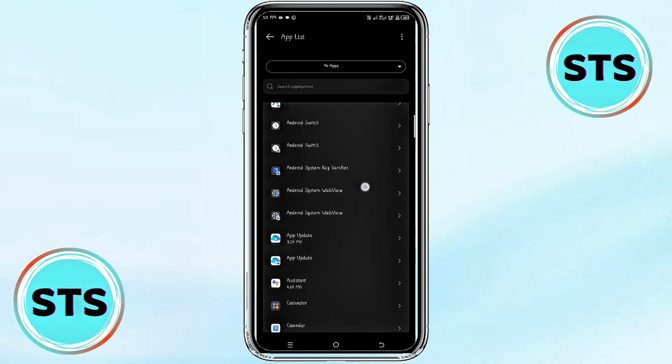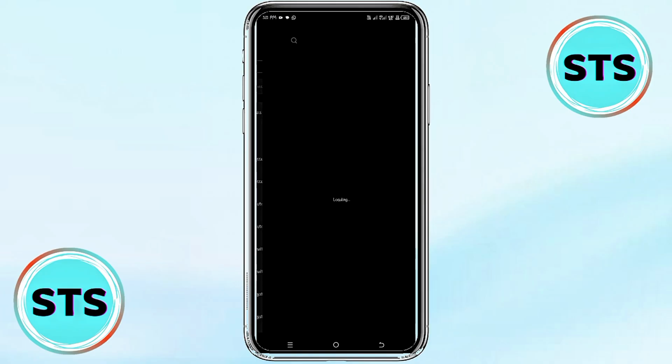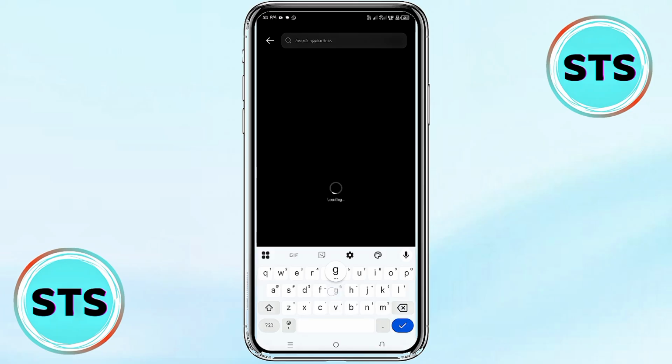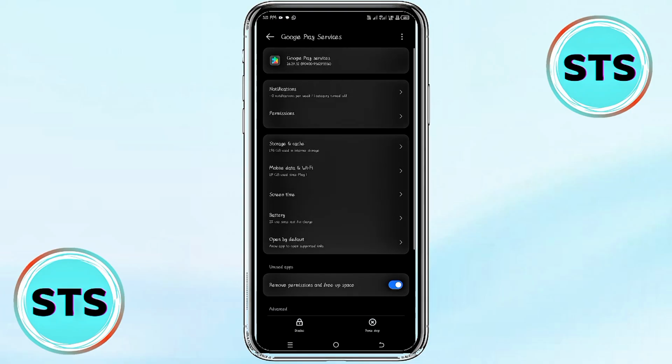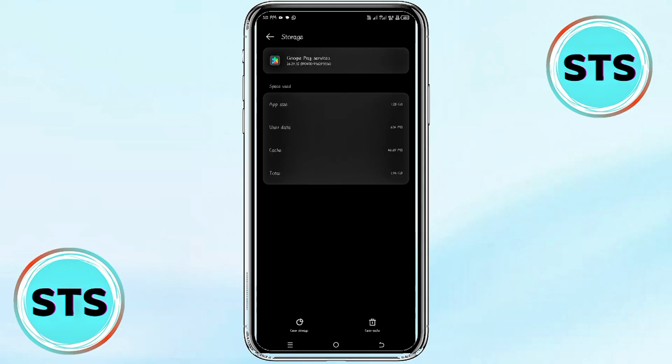So here is a list of apps on my device. I need to type in Google Play services. So here it is. I need to click on that, and here you're going to click on the storage and cache. You can go ahead and clear the cache and clear the storage as well.